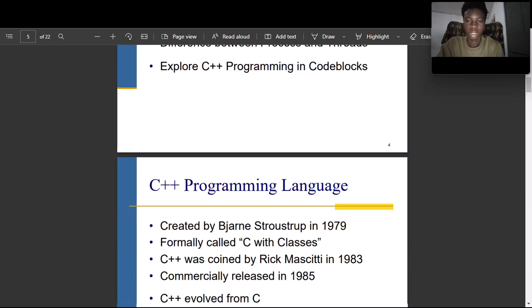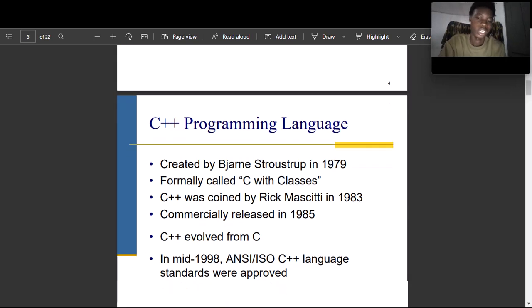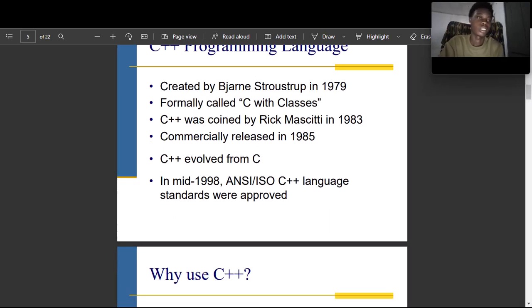It was created by Bjarne Stroustrup in 1979 and formerly called C with Classes. C++ was coined by Rick Mascitti in 1983, commercially released in 1985. C++ evolved from C. In mid 1998, ANSI and ISO C++ language standards were approved.